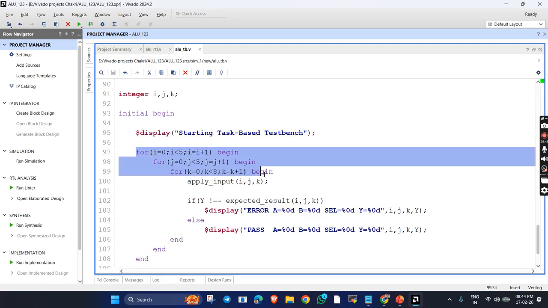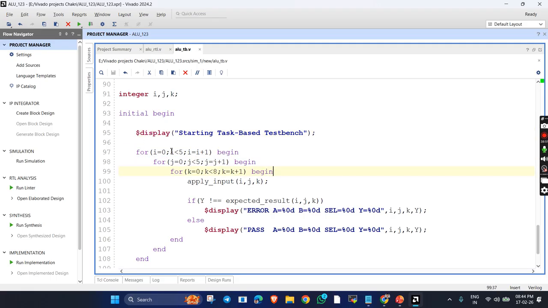Here we are using a for loop, for I equal to 0, I less than. A for loop expects three arguments, just remember: initialization, condition, and increment or decrement, whichever you can use. So for I, j, k, they are declared as three integers and used here just for applying the inputs. In the earlier code they were applying inputs manually, but here loops will take that condition to apply the inputs.